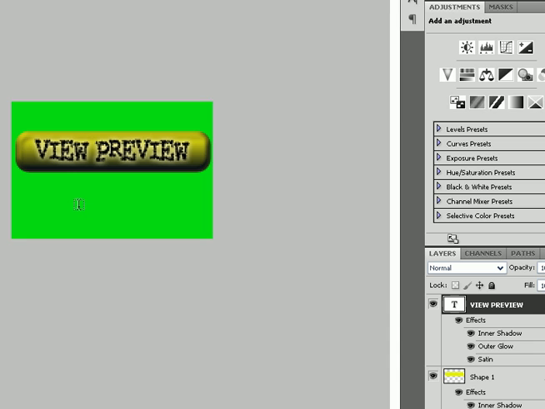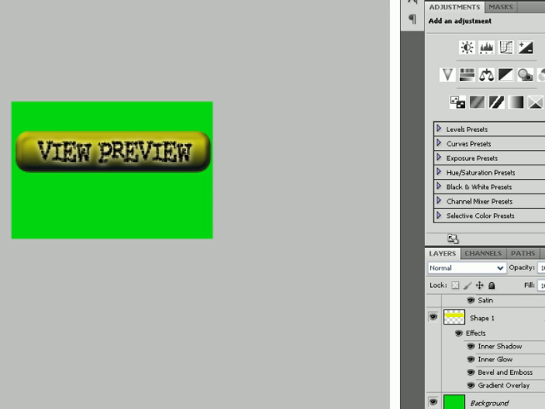Okay, so now we have our basic button, and you can actually just fit this image to the size and then bring it over to Flash. So now I'm going to actually open up Flash. But before we do that, let's save this document, just in case anything happens, because usually Adobe products crash depending on how fast your computer is. So I'll just save it.